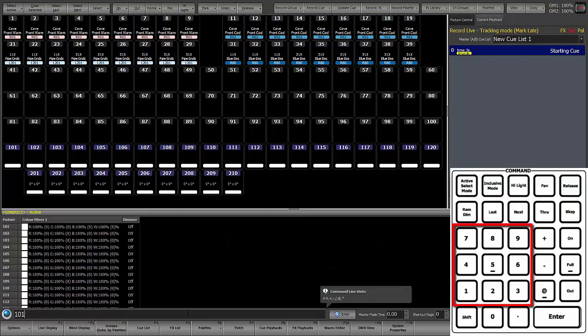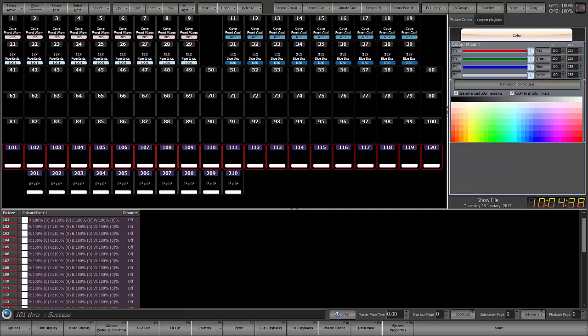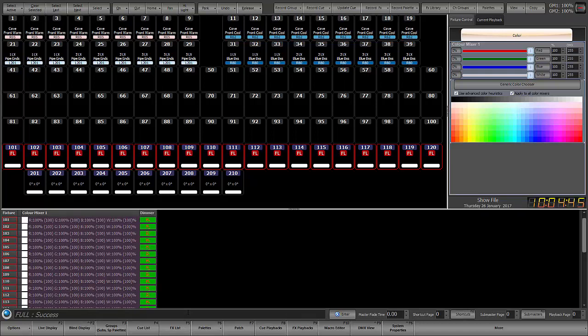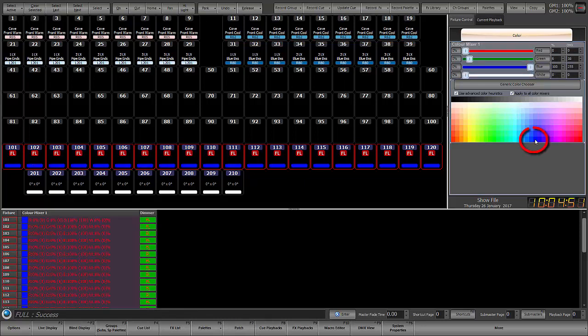And what I'll do now is grab my LEDs and we'll store some color palettes based upon these LEDs. So I'm going to say 101 through enter, which will select all of my RGBW fixtures. And I'll put them at full. And in this particular case, I'm just going to select a color from the color palette. And now everybody's blue.